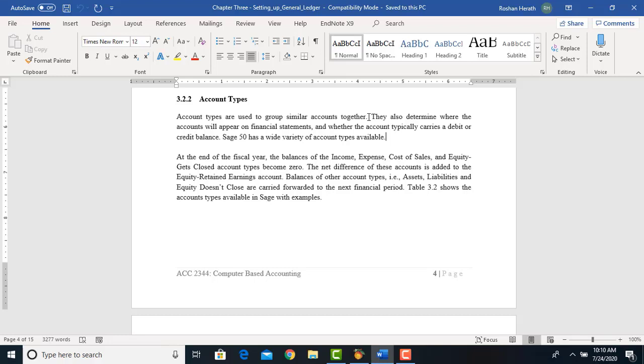Likewise, the account types are used to group similar accounts together. They also determine where the account will appear on financial statement. The most important requirement is this grouping will decide where it is going to appear in the financial statement. So if you take an asset category like fixed asset, it will probably be shown under the non-current asset. If you take asset category like inventory, it will definitely show under the current asset. Likewise, it will decide where it needs to appear.